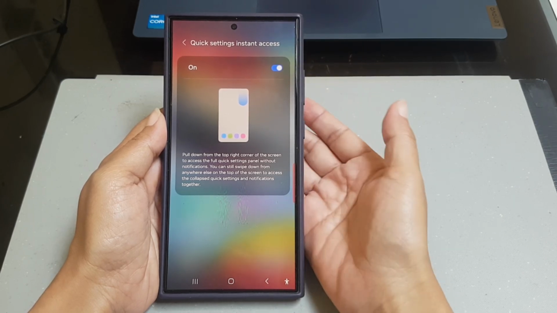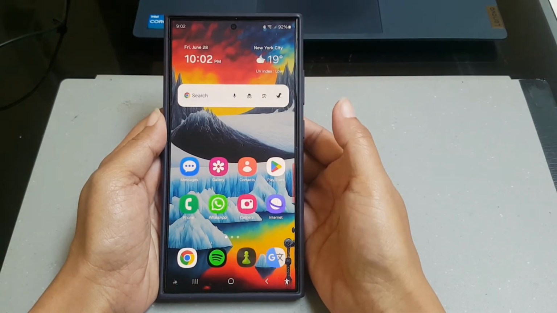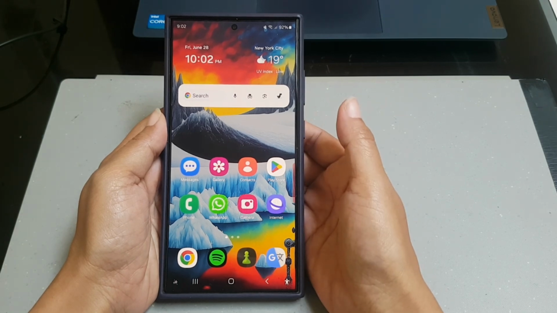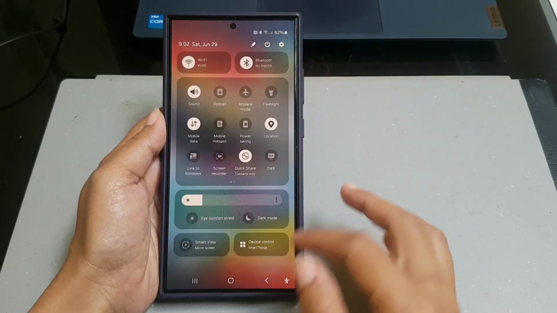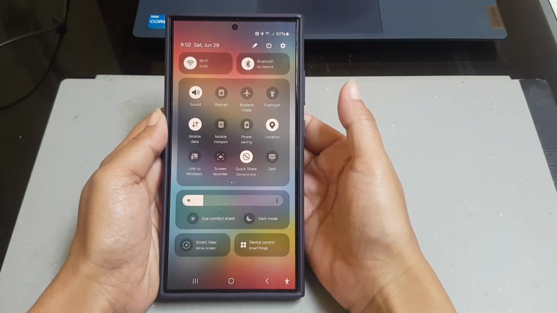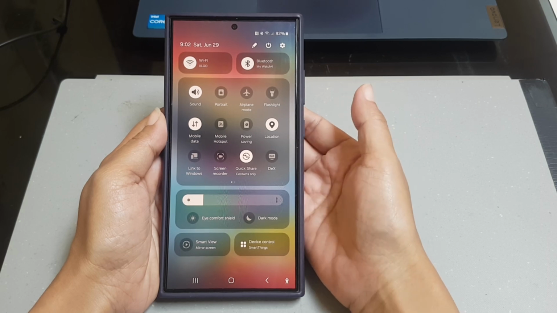To use this feature from any screen, you can swipe down just once from the right side of the top of the screen. You can see that it now opens the Quick Panel.